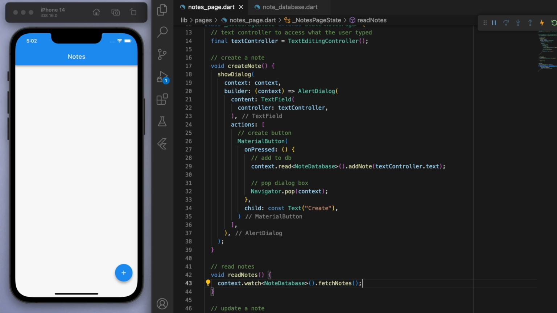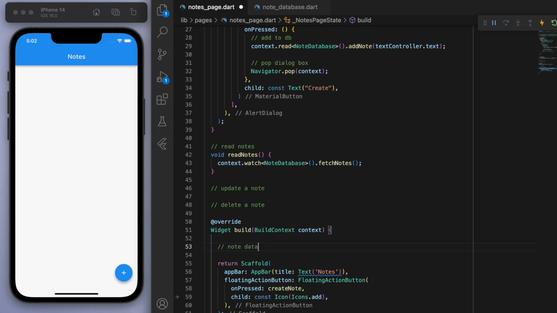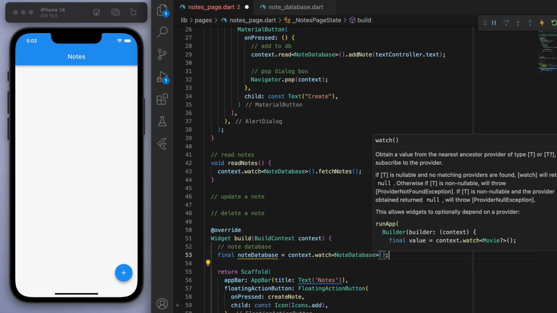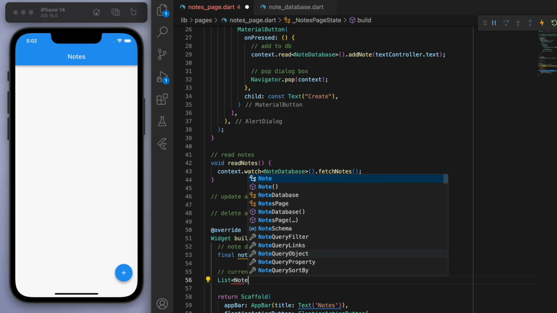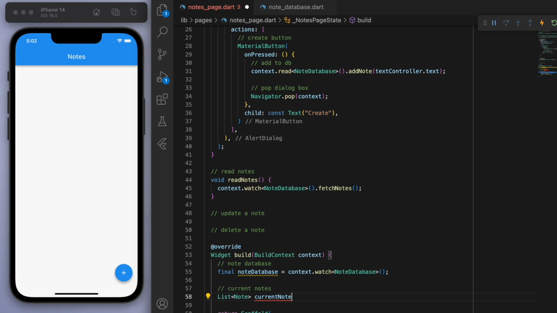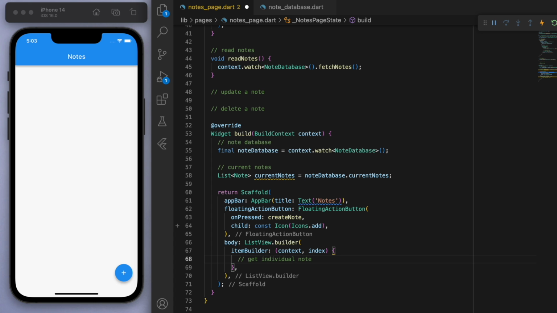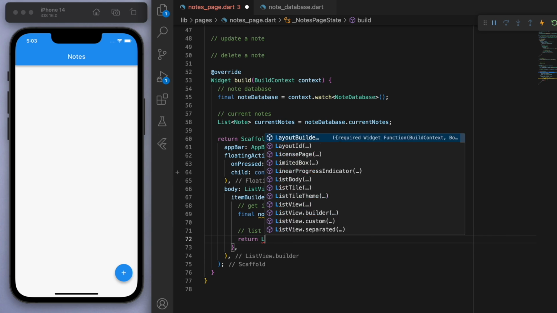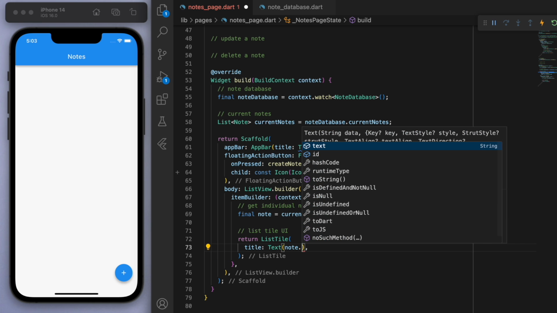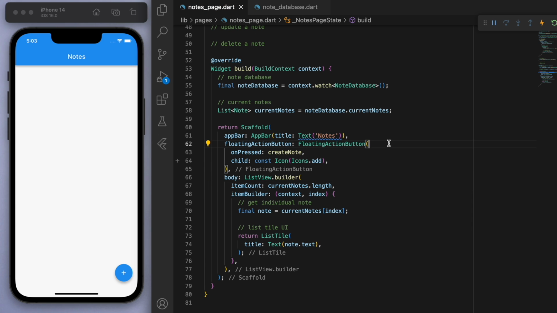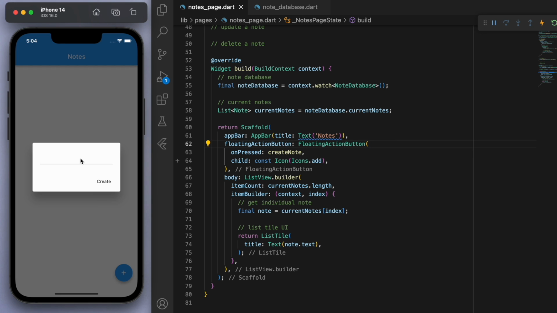Sweet, so now that it's all loaded up, let's come down to the build method and access the database and create the list of notes. Sweet, so now it's in current notes. We can now create a list view.builder. And we want to firstly get the individual note by going through each index like 0, 1, 2, 3. And then now we can return the list tile UI. Oops, I forgot to give it the item count. So that's just going to be current notes.length. Okay, let's try. If I save this and I open it up, you can see that there's the notes.